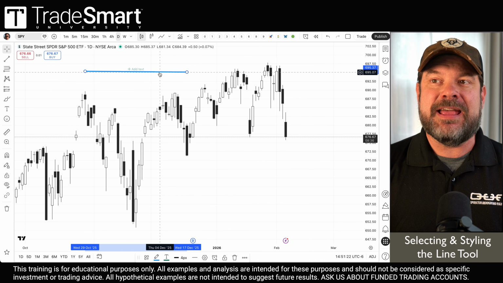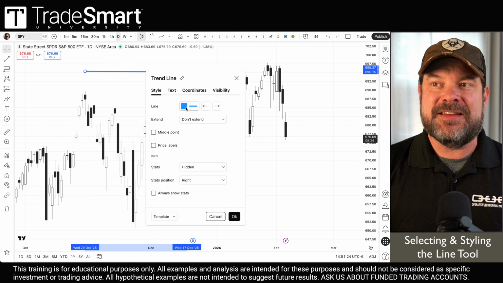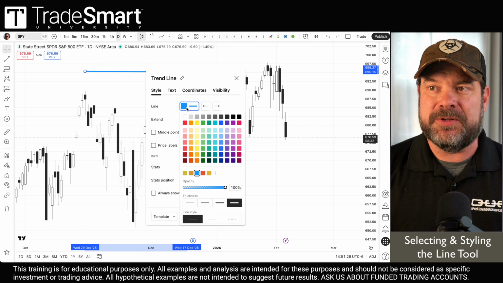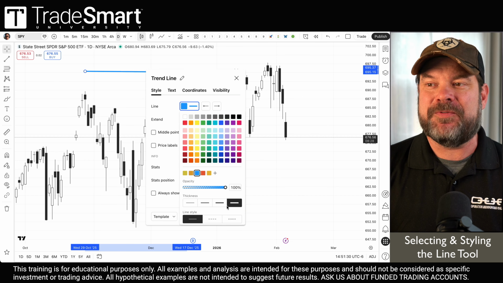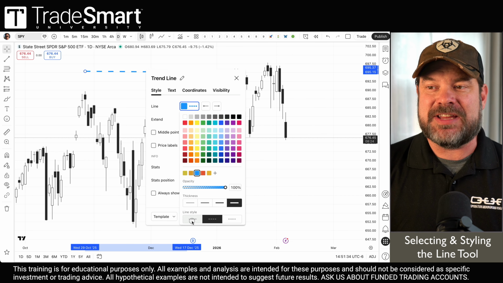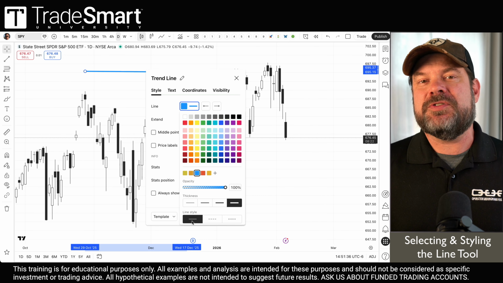We can drop our line and then double click on it and change any settings on here. If you want to have a different color than blue, more power to you. You can pick any color in the rainbow that you want. If you want a different thickness, you can change the thickness, different style, you can change the style down here. I encourage you to do this.